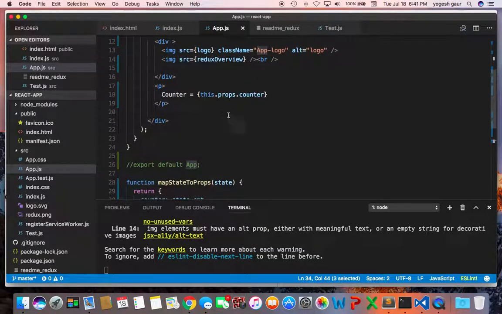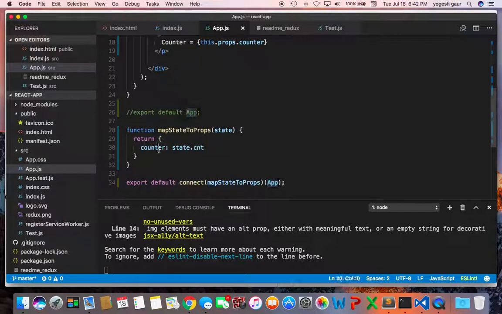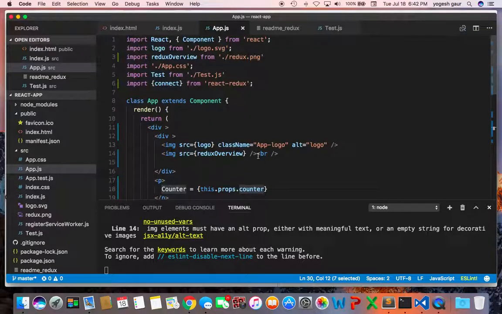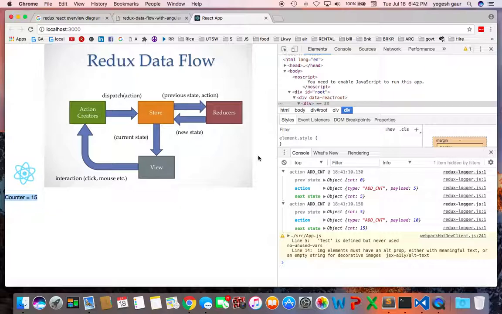So basically what this mechanism is doing, the connect and this function, is transforming the state into props where I can access it as a property, and here you can access it as a property. So this is pretty much a fairly simple way in which you can use Redux with your React app. Thank you for watching this short screencast, and you have a great day.